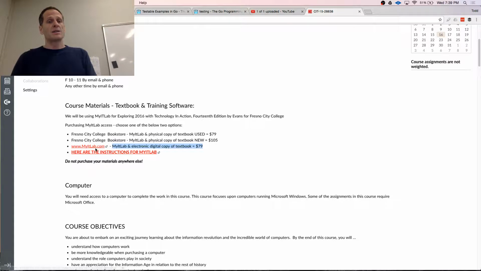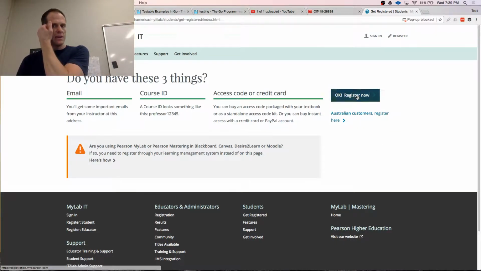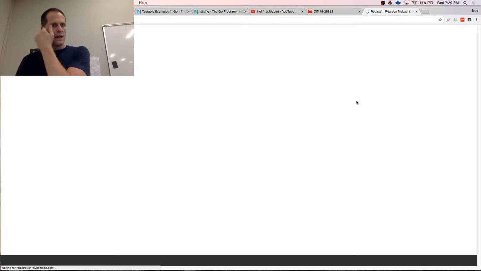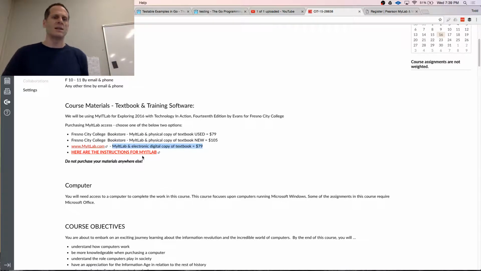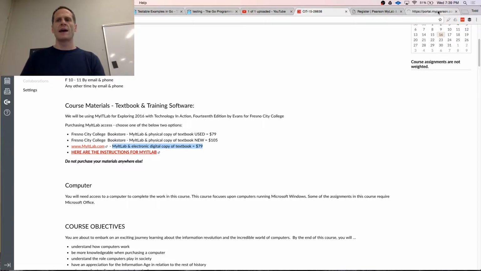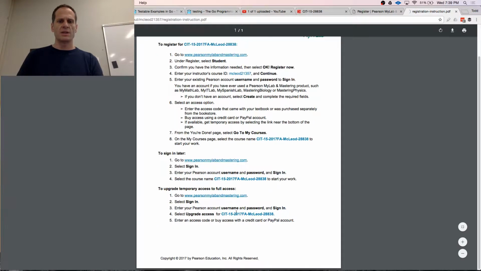And to buy it, you just click on My IT Lab, and that's going to open up. And then you come in here and choose Register Now, and you're a student. And you say, OK, register now. And it's going to ask you to enter a course ID. That course ID, there'll be instructions for My IT Lab right there. You click on that and open it up. And then you come in here, and there's a course ID, which is right here.